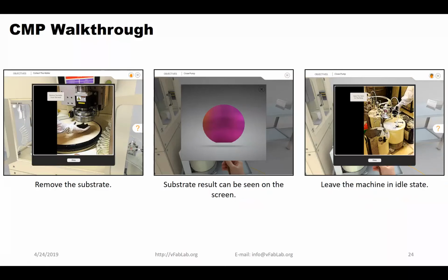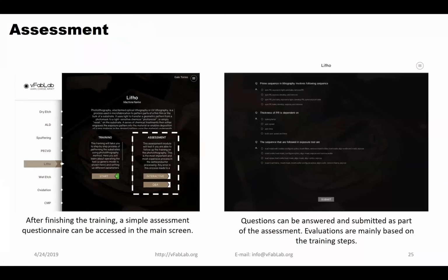And then it's time to remove the substrate. The substrate result can be seen on the screen, and then we have to leave the machine in the idle state. And when all the safety protocols and the associated tool preservation procedures have been executed, then we'll see that yes, the process module has been successfully completed.